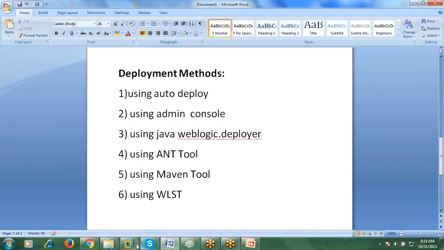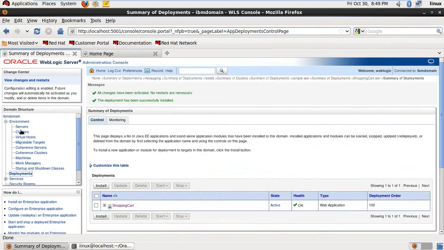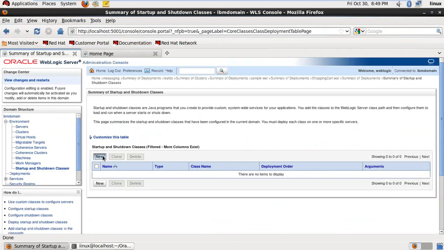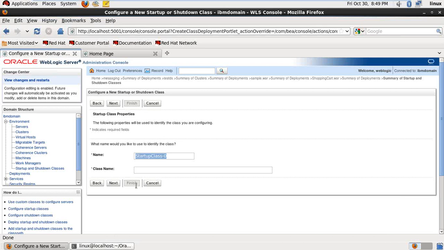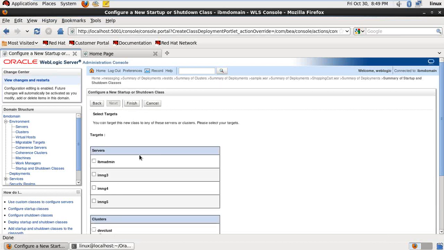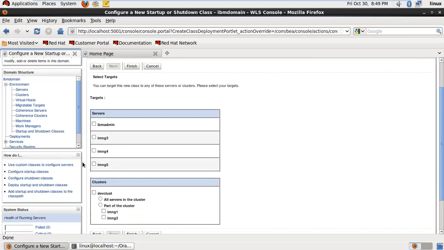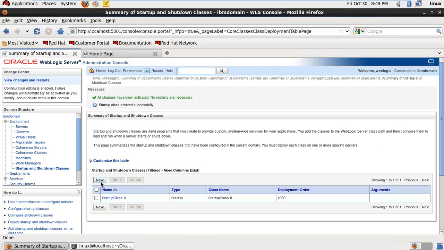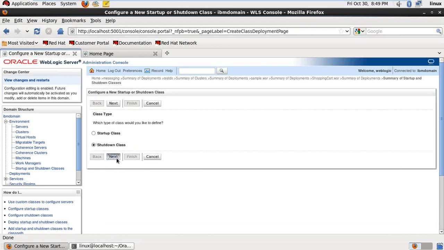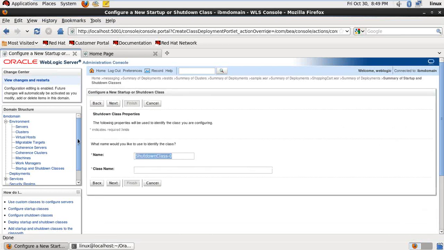Let us see how you can configure it. Expand the environment node. You'll have the startup and shutdown classes. Click on new, select the class type, provide the name and class name, and click on next. Select the server on which it has to be executed and click on the finish button. Similarly, do the shutdown class also.